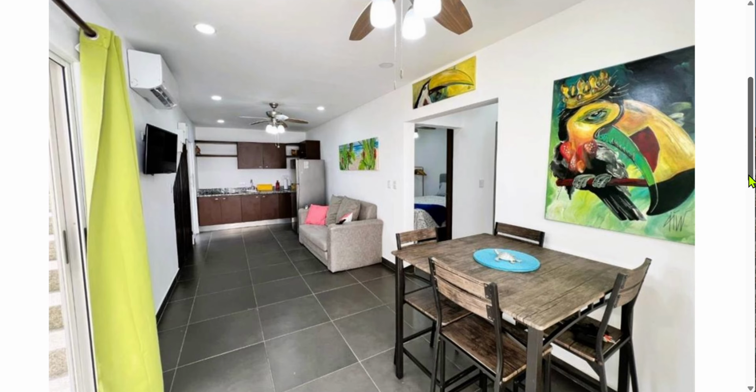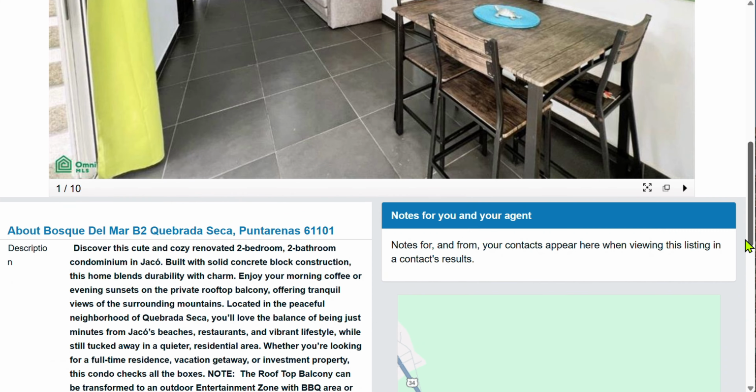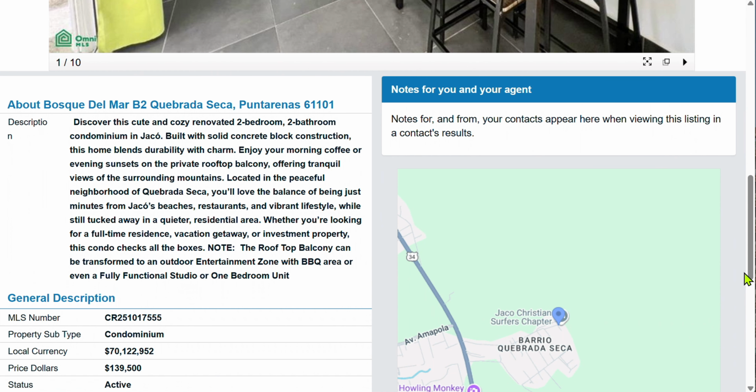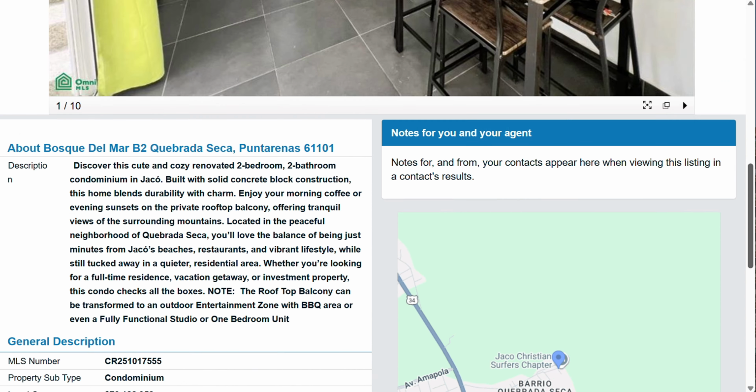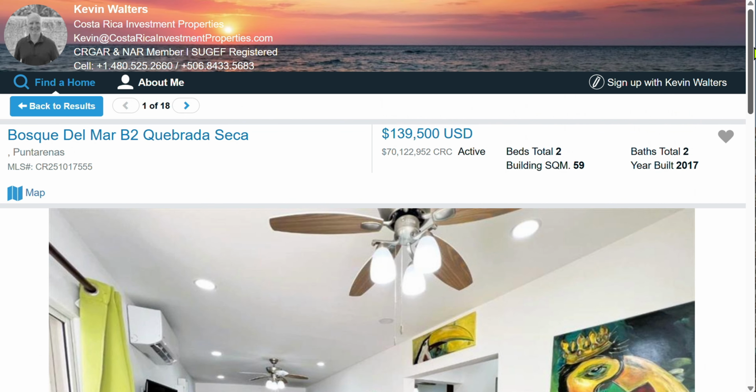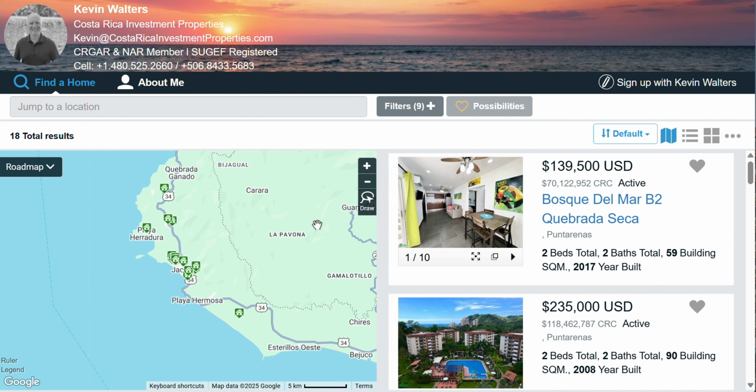It gives me a great hero photo. It tells you a little bit about the property, built with solid concrete block construction, so on and so forth. So it gives you some information, a location map of where it's at, the MLS number, local currency, and it just gives you a full description of everything. So let's go ahead and back out of this, back to results.